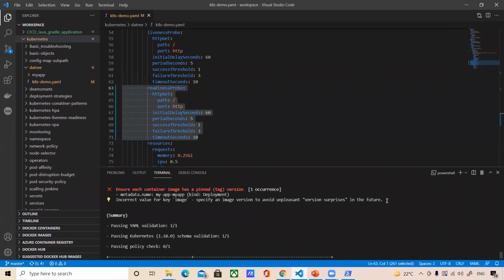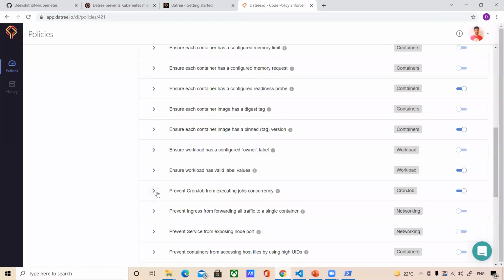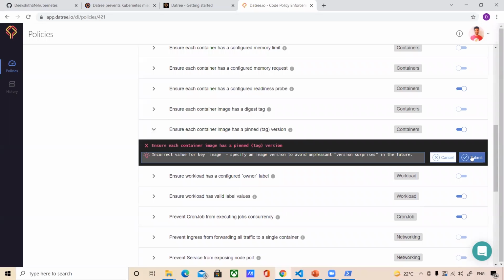And one more thing, let's say, for example, I have this description and I want to give more information. Let's say I want to give a point of contact if you violate this particular rule. So is it possible in Datree? That is possible. You can add an extra description. This is the rule that we are violating, which is ensure each container image has a pinned tag version. You can click on this drop down and edit. And let's say I want to add, for more info, connect with Deekshith SM. So let me submit this.